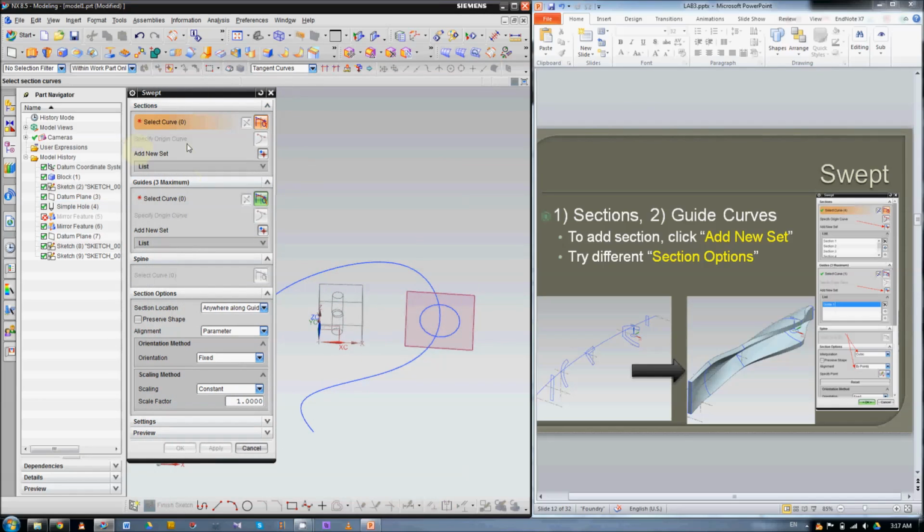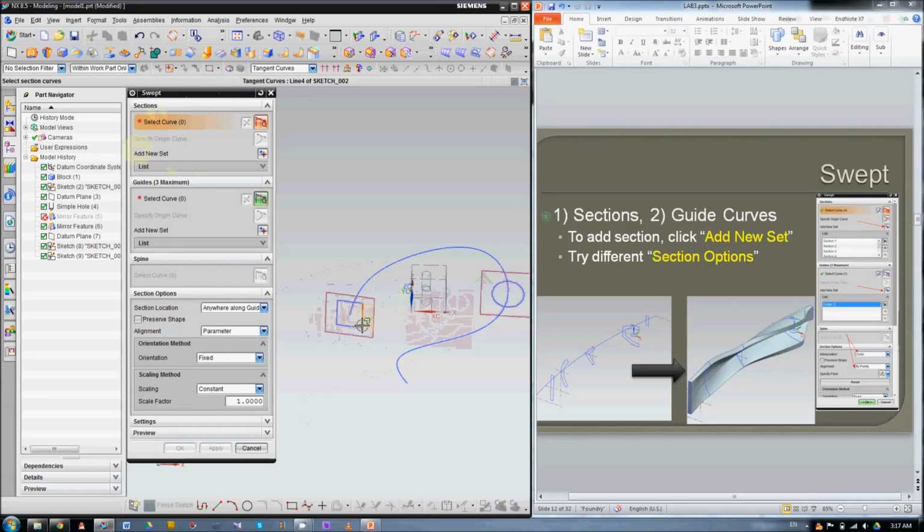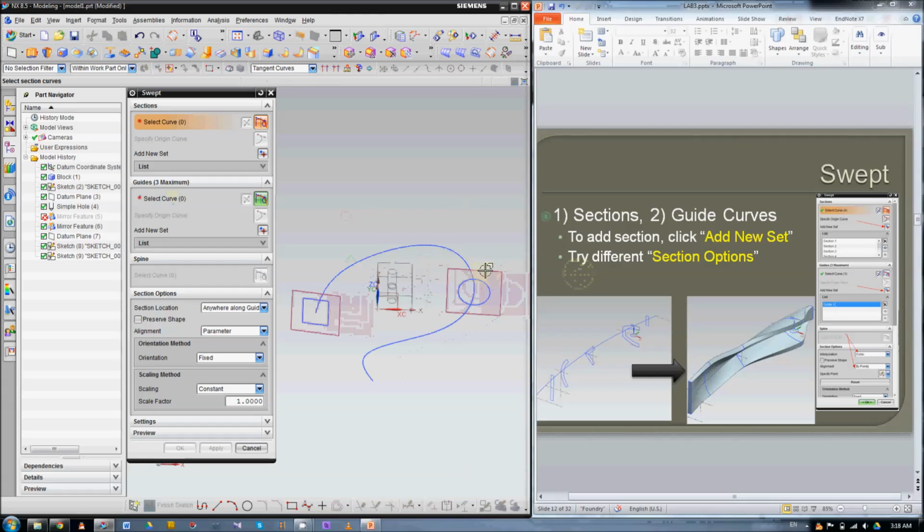Alright, so first you have the sections tab. That's for the cross section. Here is the rectangle and the circle. Then the guide, or this curve in this case, and in the slide that will be this arc. Okay, you can have 3 maximum to define the shape of your geometry.